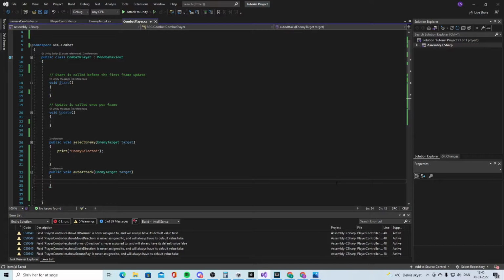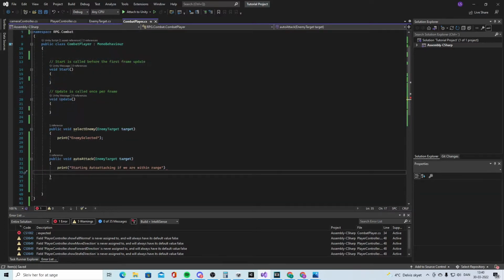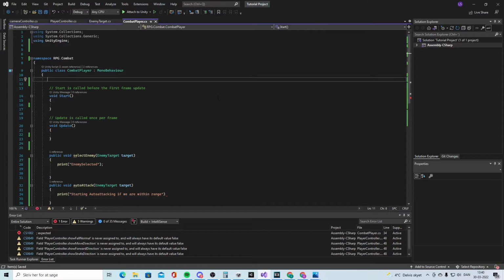Okay, what will happen in here is that we will start printing that we should start auto attacking if we are within range. So we need to check if we are within range. So we need something up here. Let's say we need a public float, that is our auto attack range.